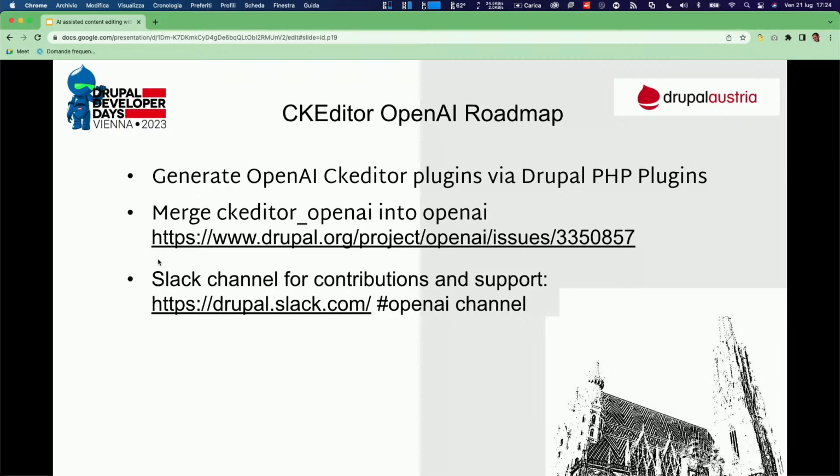Let's see, this is the roadmap, basically. You can generate OpenAI CKEditor plugins via Drupal PHP plugins. This is what we're trying to do. This is an open issue that everyone can contribute to. And we have a Slack channel for contribution and support together. So if you have problems or want to contribute, you can write to the dedicated channel. And we'll meet also at DrupalCon in Lille.